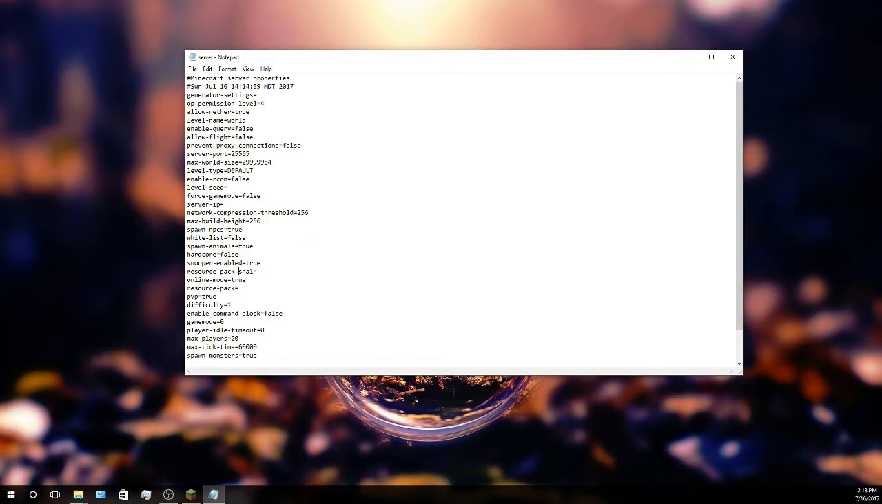Snooper enabled, don't worry about it. Resource pack, don't worry about that. Online mode, this just, if it's online mode, it will make sure people joining your game do actually have a Minecraft account to allow them in. If it's set to false, then it doesn't check at all, and anyone can join, even if they don't have a legitimate copy of Minecraft. They can still join the online mode, or not online mode servers.